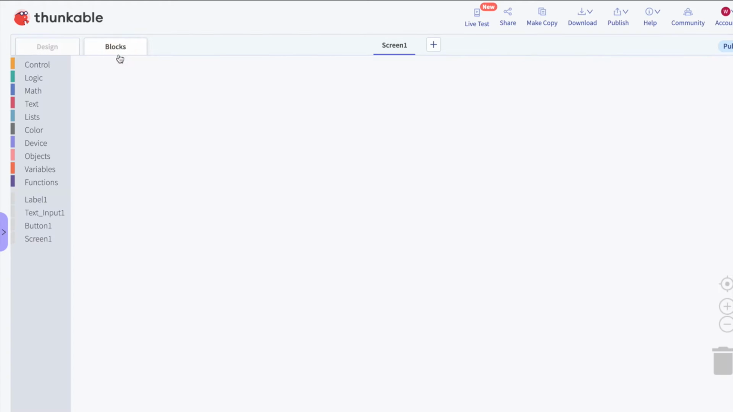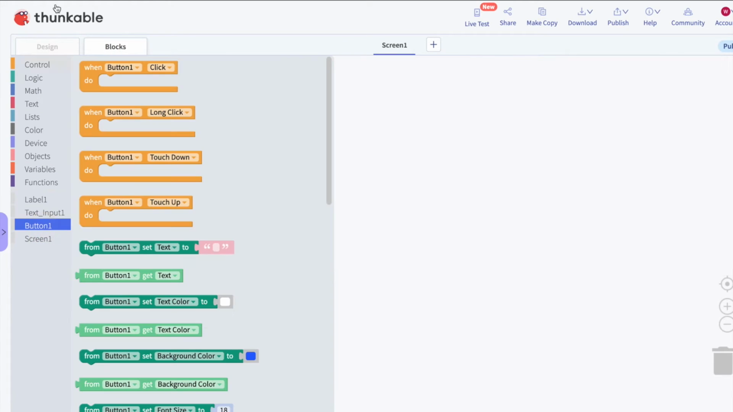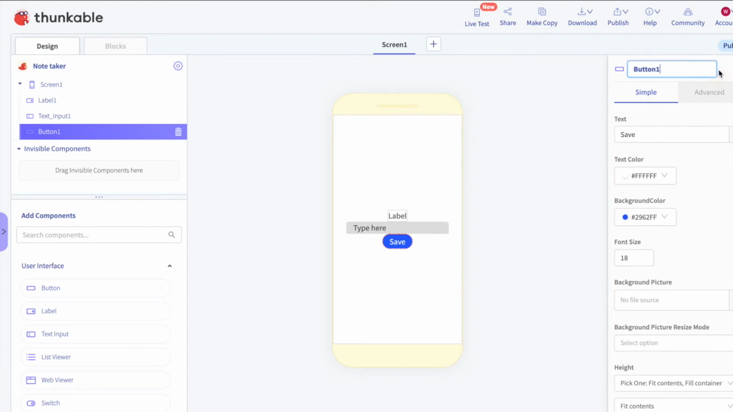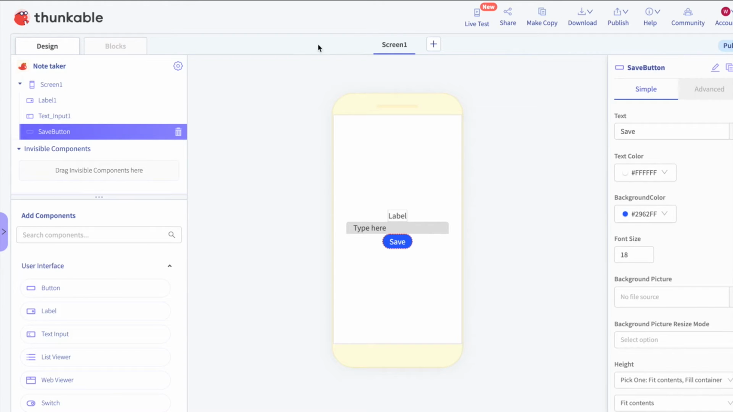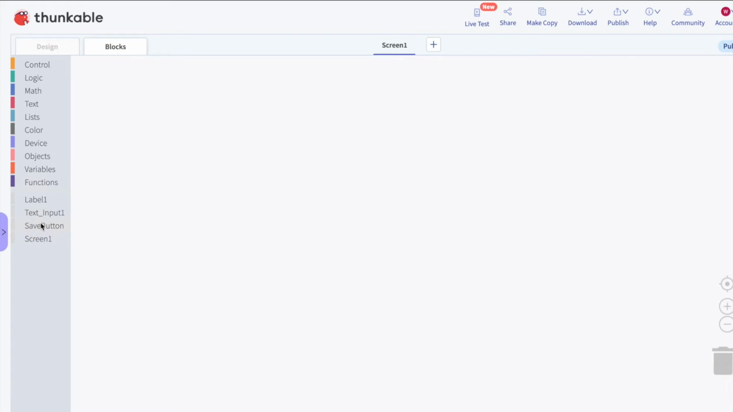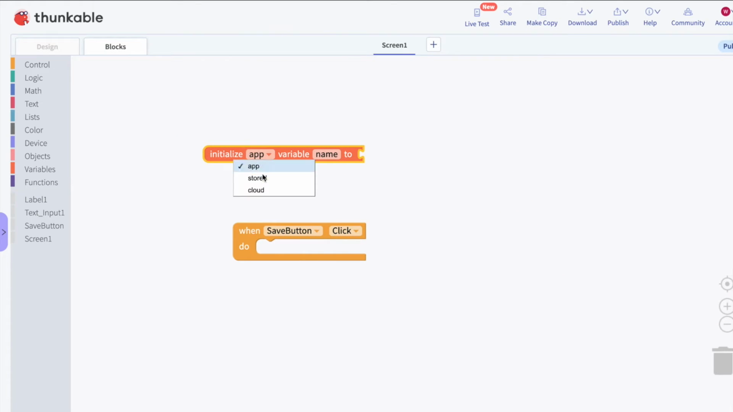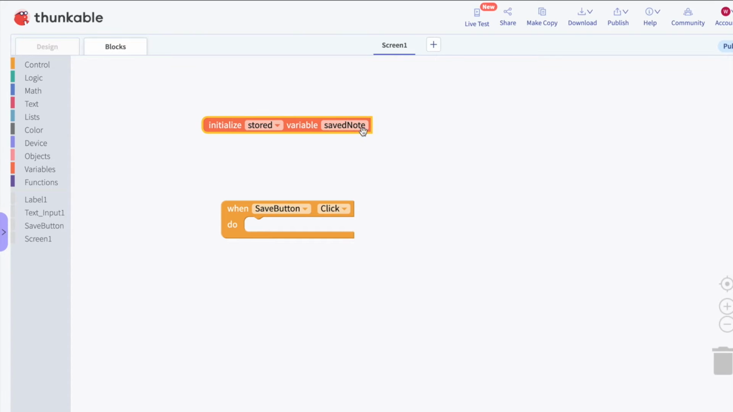In our blocks then, when the save button is clicked, let's rename that, we'll call it save button, we want to store the text from text input 1, and to do that we're going to use a stored variable. It's very similar to creating an app variable. We're going to create a stored variable called stored note, and you'll see that it doesn't get a default value. So let's have a look at what that looks like.